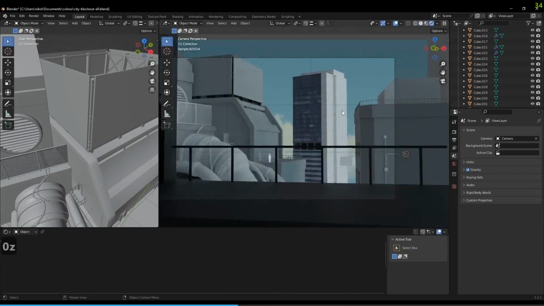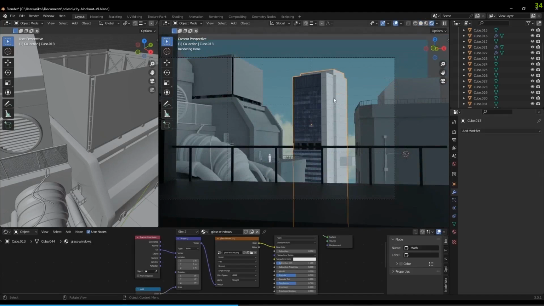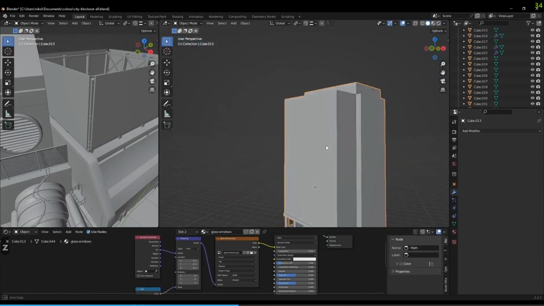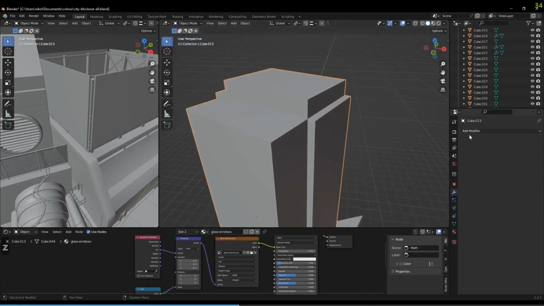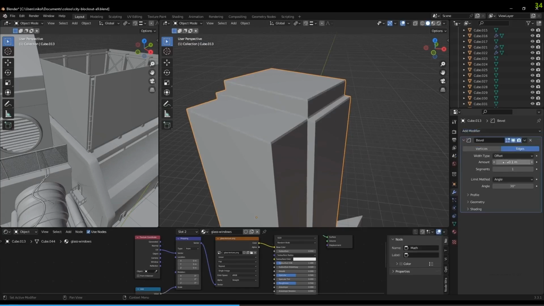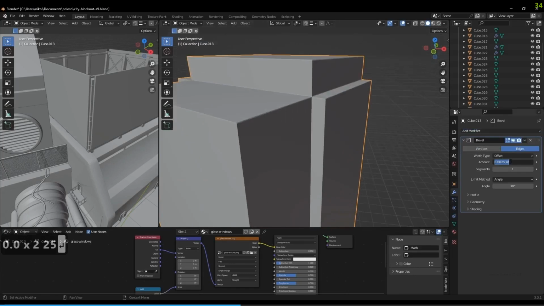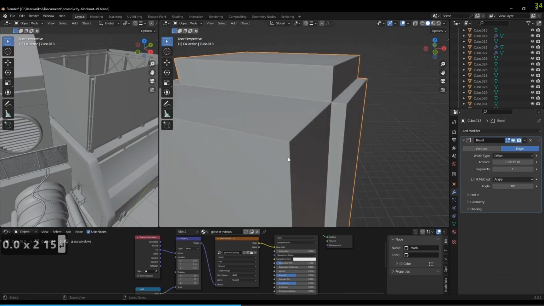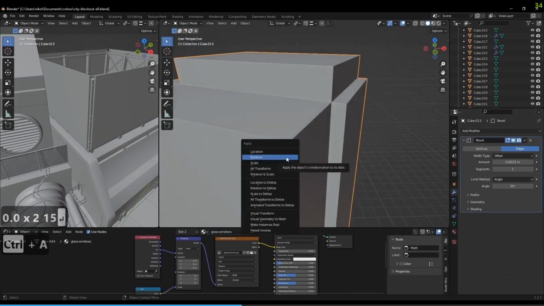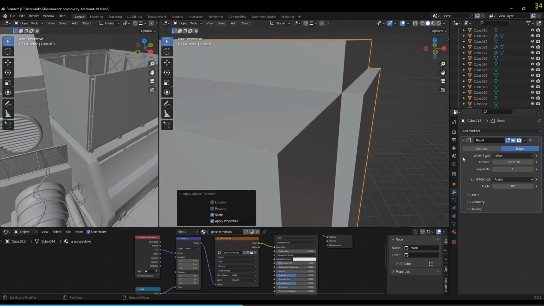Let's see how it looks. We do have to put a bevel on it, like a very light one. Add modifier, bevel, 0.0025. Because even if you can barely see it, it will change the look of the render very slightly, and it actually is kind of noticeable if you're paying attention. Apply scale. There we go.